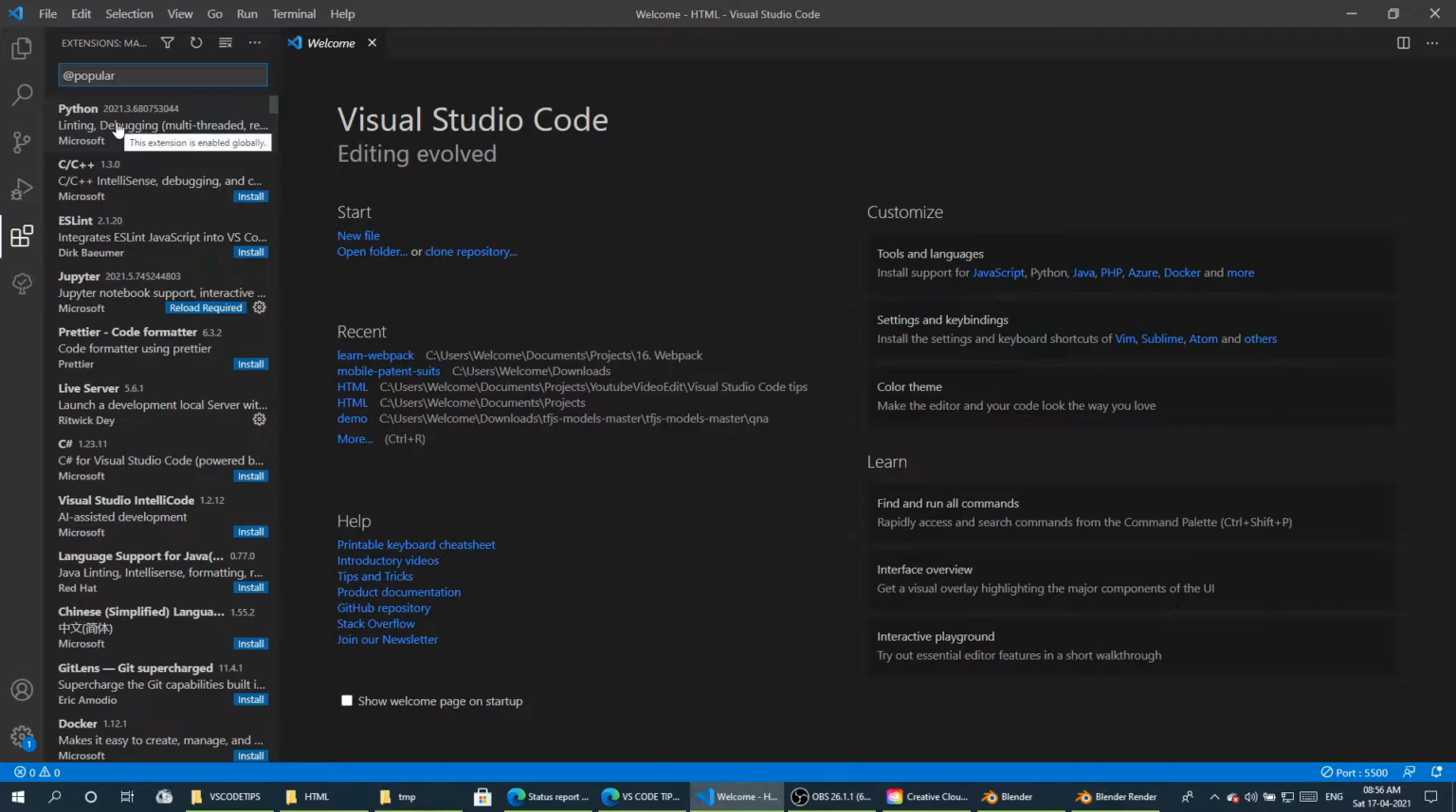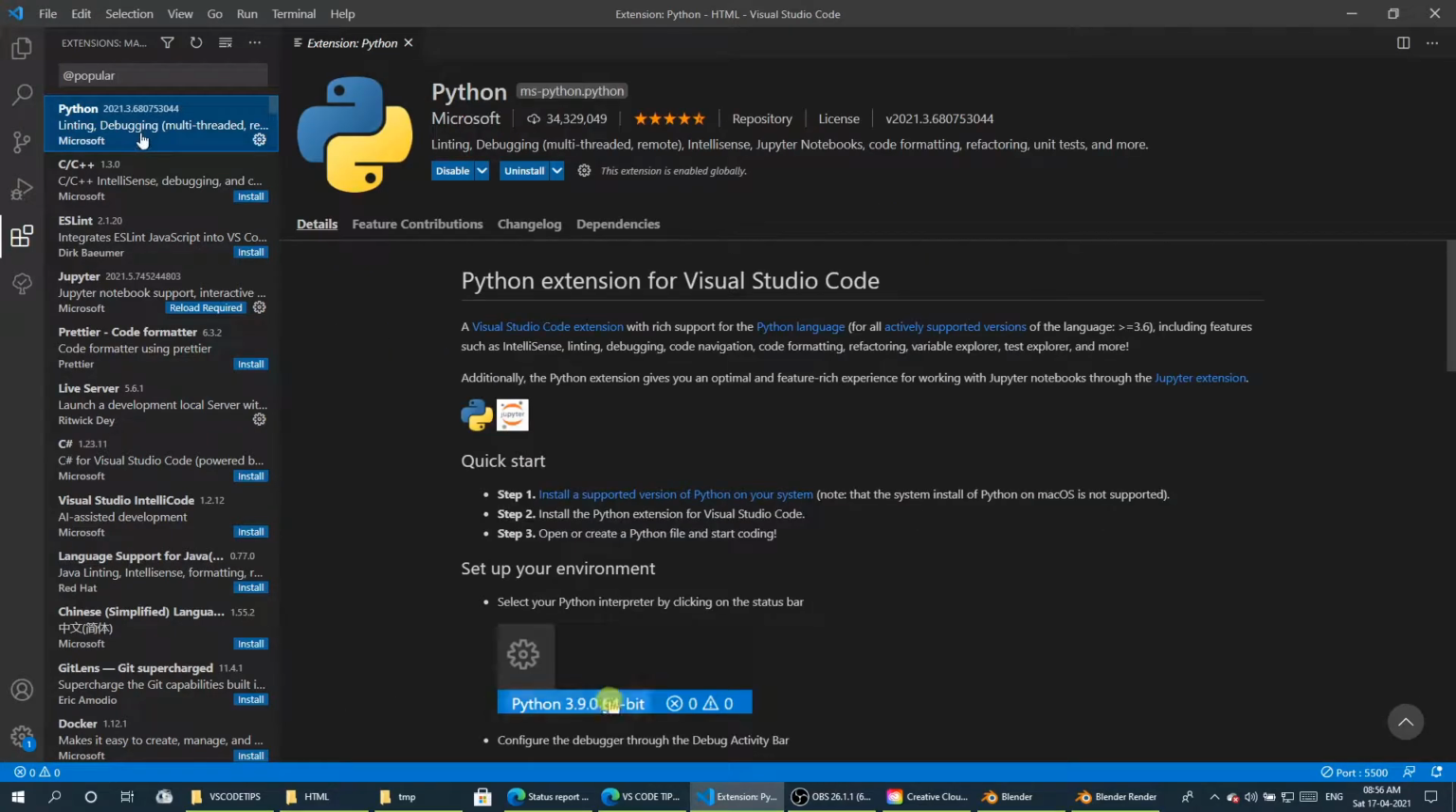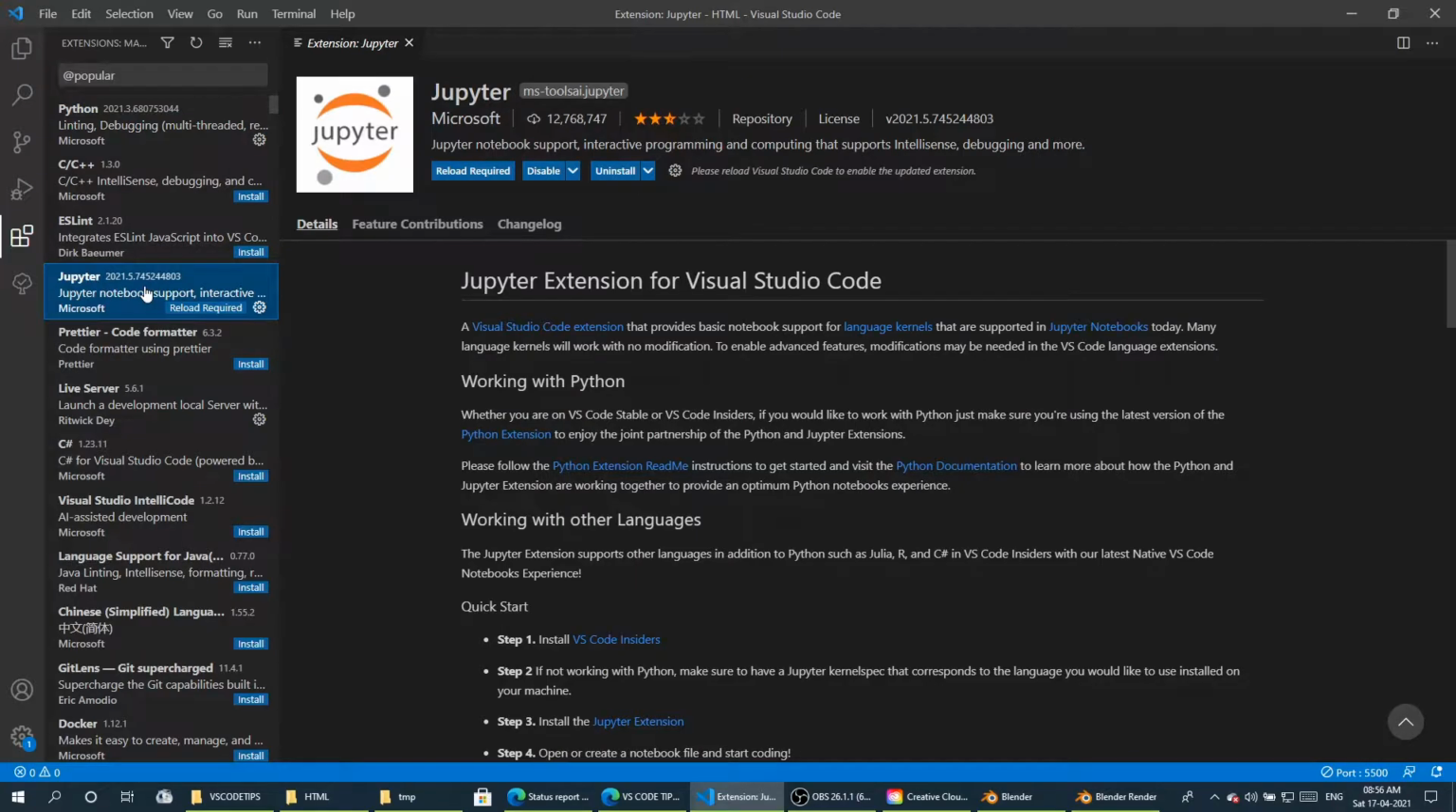For example, here is Python. This is one of the extensions for Python, developed by Microsoft, which helps with linting and debugging in Python code. Similarly, you have extensions available for different languages. Say, for example, Jupyter Notebook. You can run the Jupyter Notebook within VS Code.